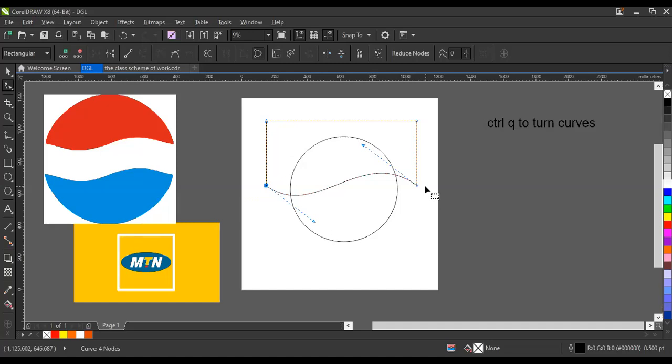Then after I've converted the whole rectangle to curve, I have to convert the line to curve. I will highlight it like this. Then I'll come to my picture. I've already converted mine. Now I click on this, convert to curve. Click on it. And after I click on it, I will click on the dot.